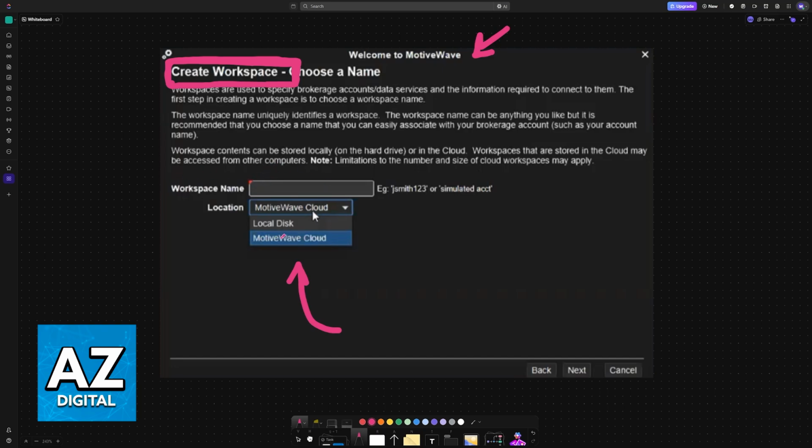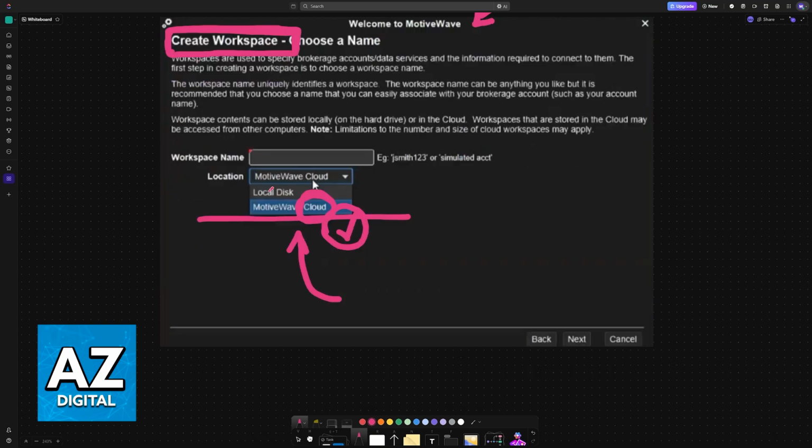In here, you can give it a name. It is completely up to you. And the location. You can store this workspace in your local disk, which means that when you switch computers, it isn't going to be available there. Or you can use the cloud. And by using the cloud, the same license key in the same workspace, you will access that workspace on any computer. So even if you switch locations, you switch computers, you switch devices, it is still going to be available in the cloud. All that you need is the same license key.